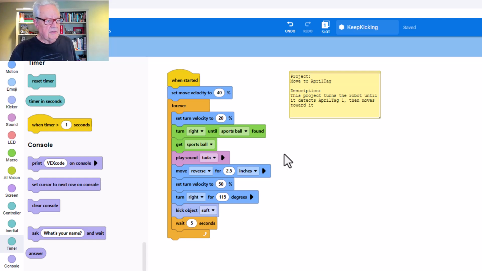This is not a perfect program, and I found that I could not get the when crashed event, that macro, to run to interrupt the get sports ball. During the get sports ball macro right here, you can't interrupt that with a when crash. Now, they may change that in the future, but for right now, no.